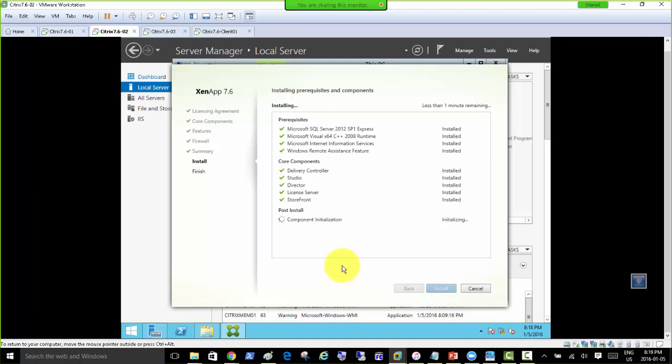So I just wanted to take it where we could deploy an application to our Windows 8 client by putting the receiver there. This would just prove that basically our Citrix environment is up and running.